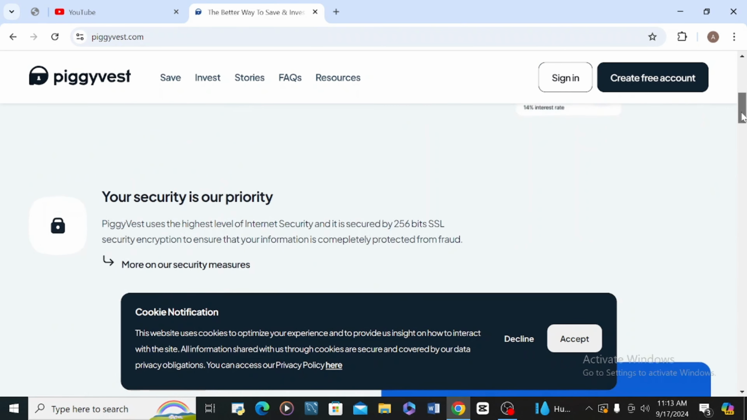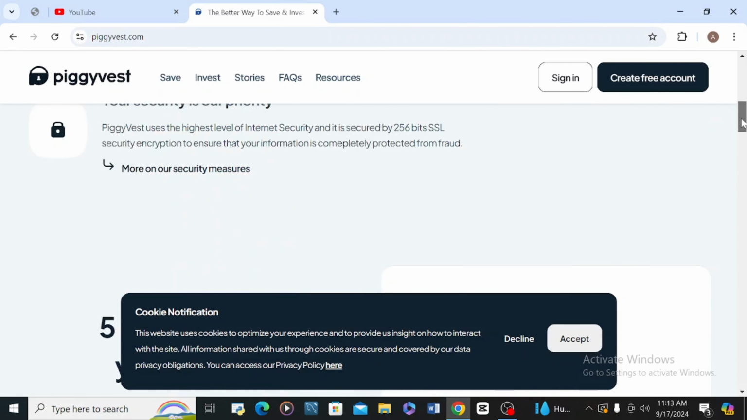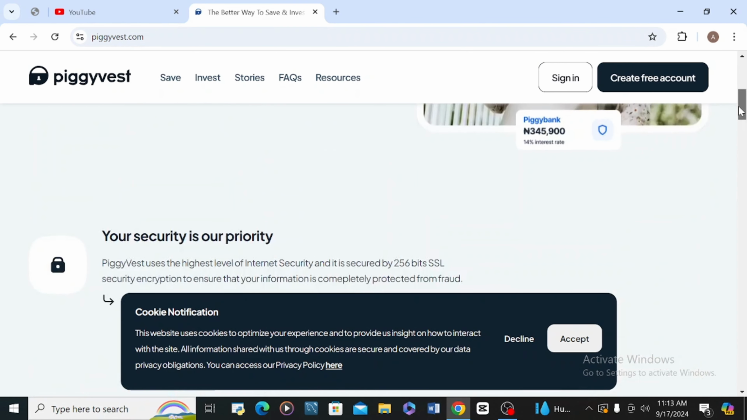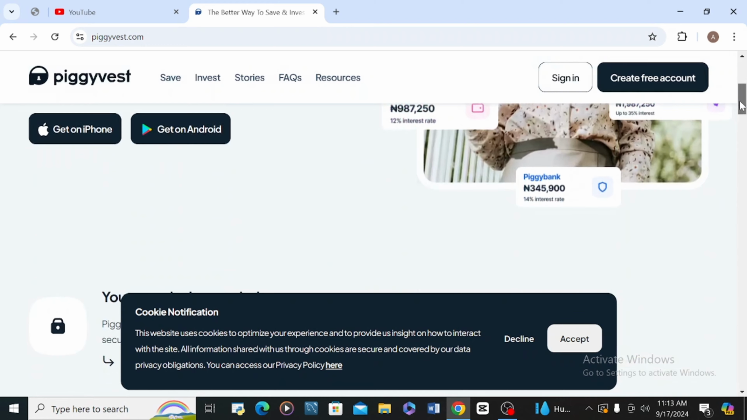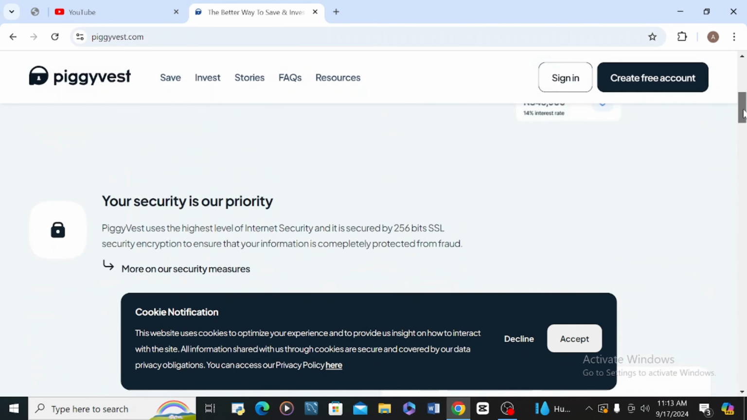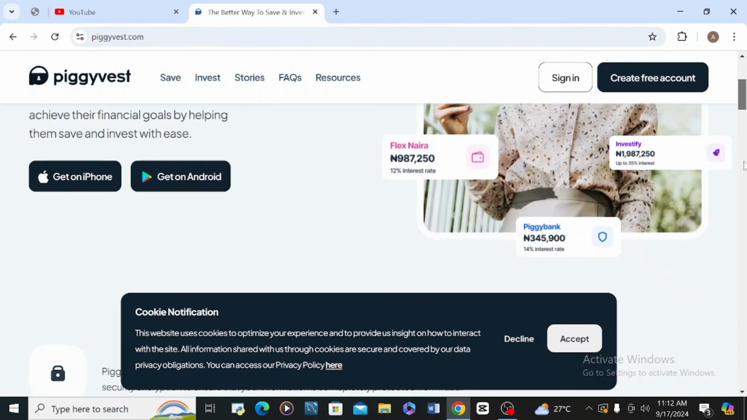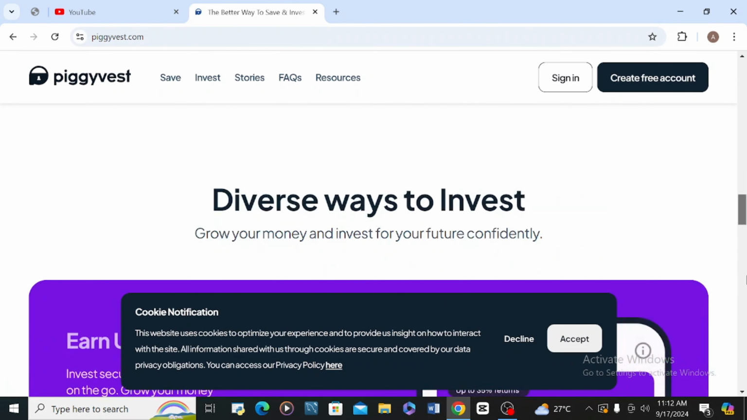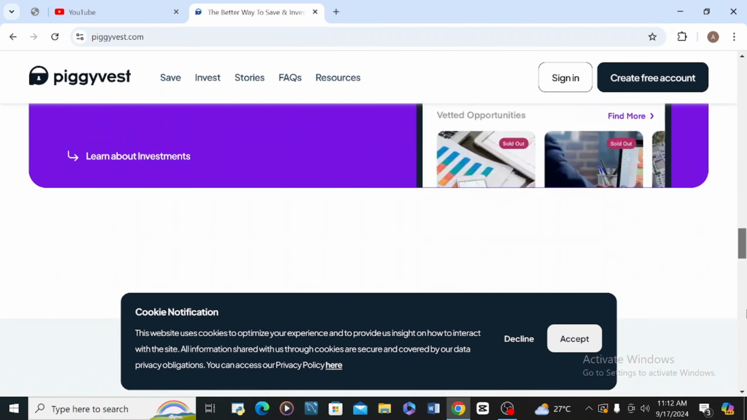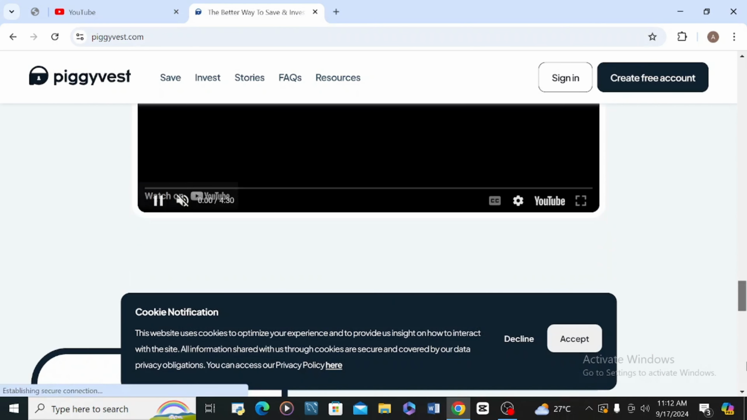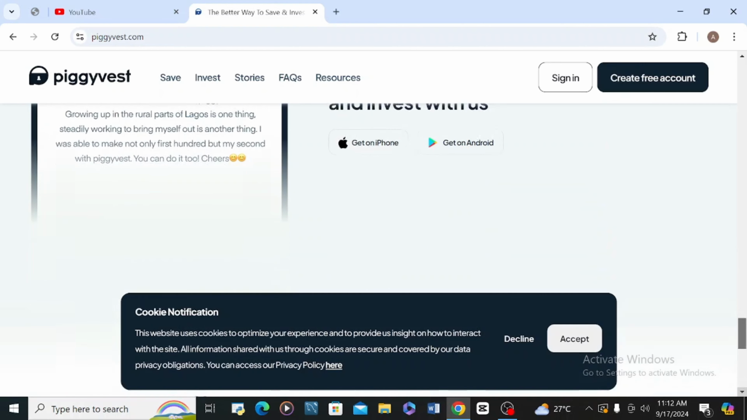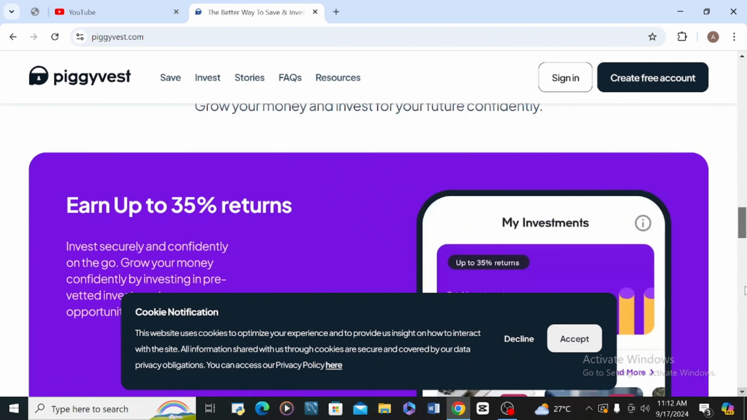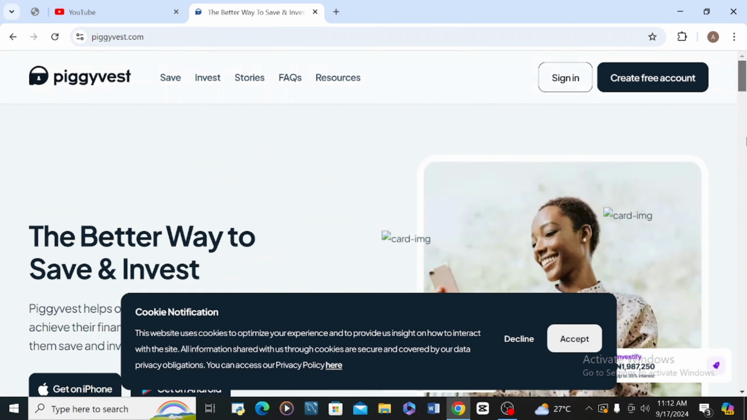New ways to save and invest money. Over the years, Piggyvest has helped a lot of customers achieve their financial goals by helping them to save and invest with ease. If you want to save money, or multiply your money, or get interest instead of leaving your money in the bank without interest, Piggyvest can help you save and have interest at the end of every month or annually, depending on how you want to get your interest.